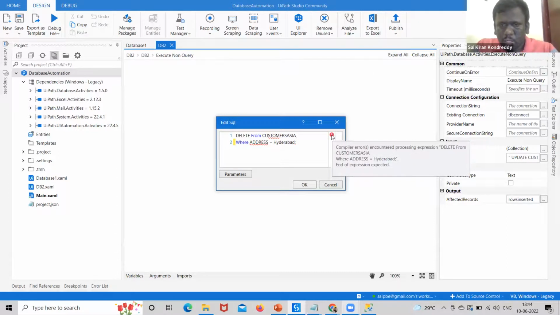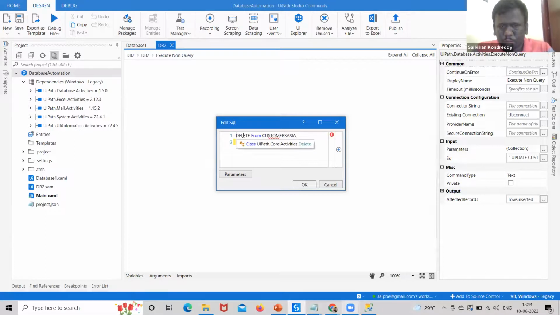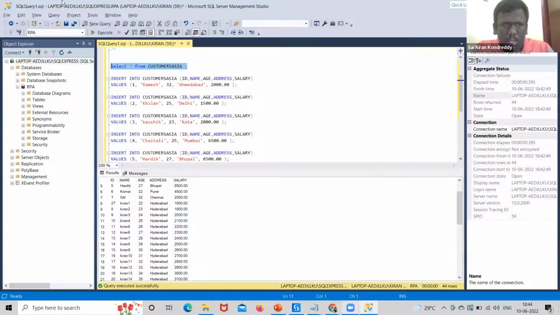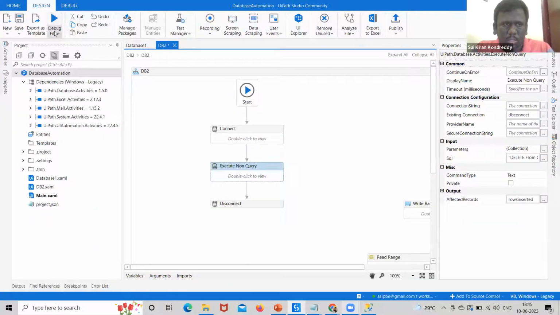End of expression needed. It should be in double quotes. Should be single quote. Okay, so let's see the things. So execute the query here. So we have how many rows? 44 rows of data. So now execute this thing.